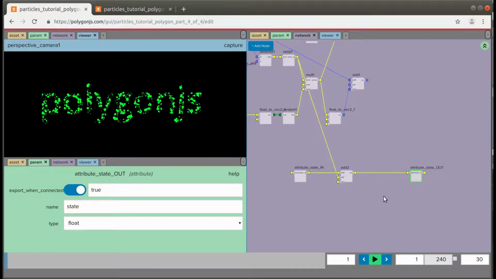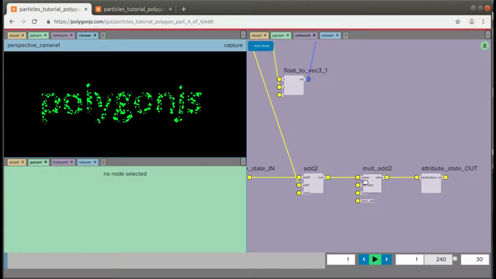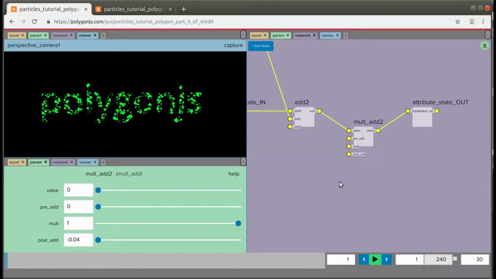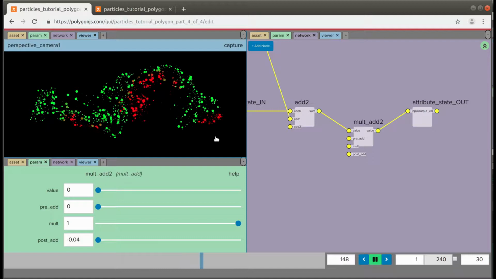And a way to do that is to simply remove some value from this. So we're gonna remove a tiny value, let's say 0.04, and now what we should see is the particles becoming green again, which is what they do.